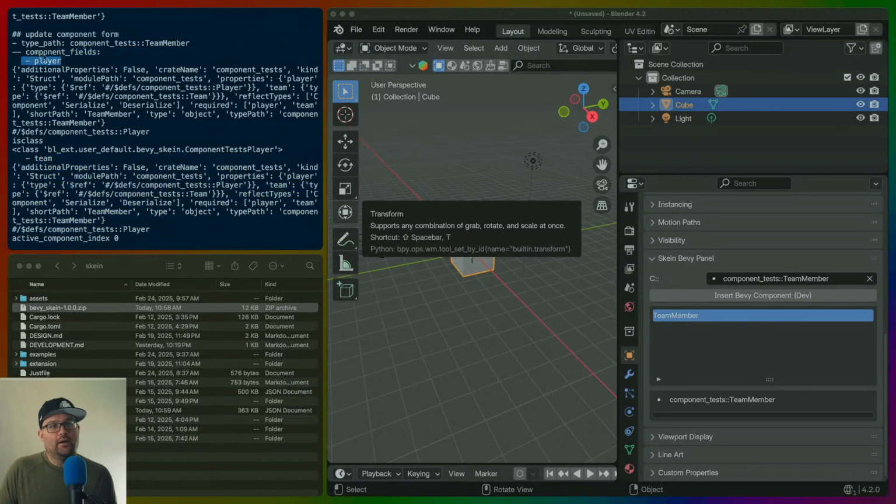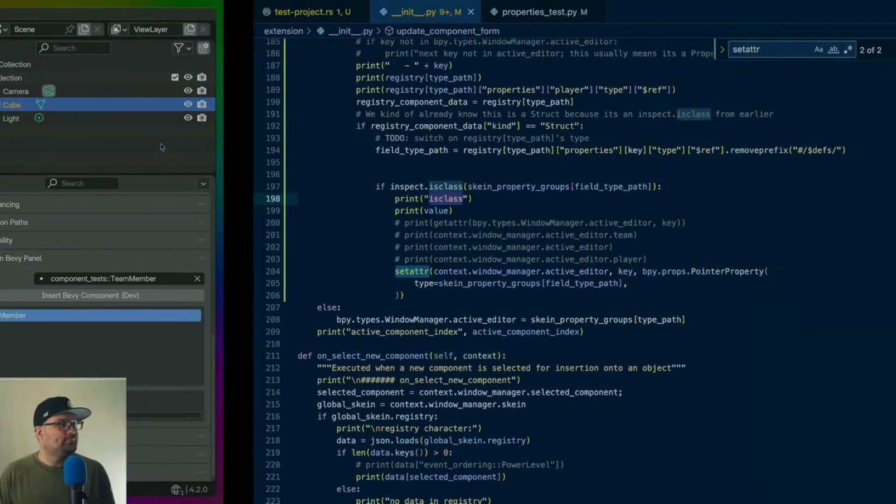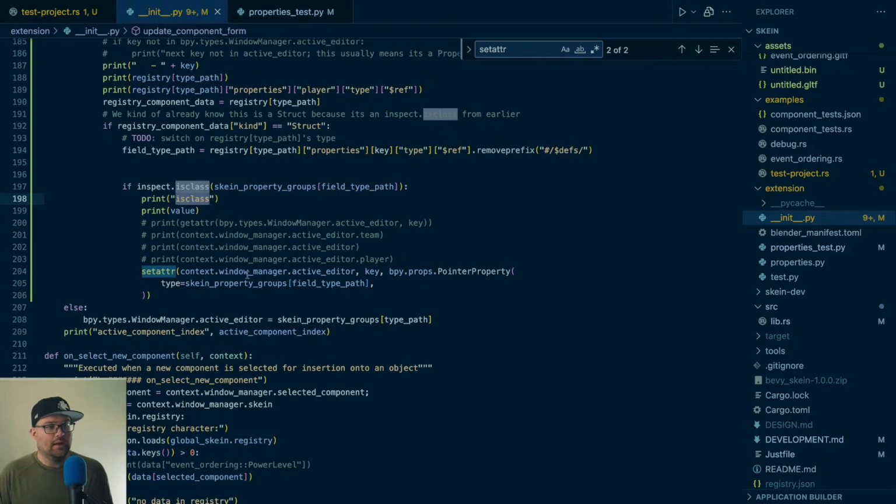So we've hit player, component fields, player. We're processing player. This is the registry JSON information for the root struct. This is the field that we need to set here. It is a class, it is a component test player. So we have the right class. And then we've set that adder, context, window manager, active editor to the player key with the pointer property. Line 204 is incorrect. It sets a property and instance, not a type.